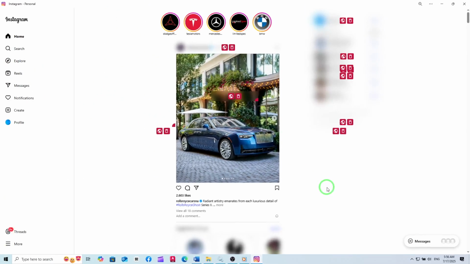Once the app is open, look at the bottom left corner of your screen. You'll see your profile photo there. Click on your profile photo to head straight to your profile page. This is where all your posts, including carousels, are displayed in a grid format.